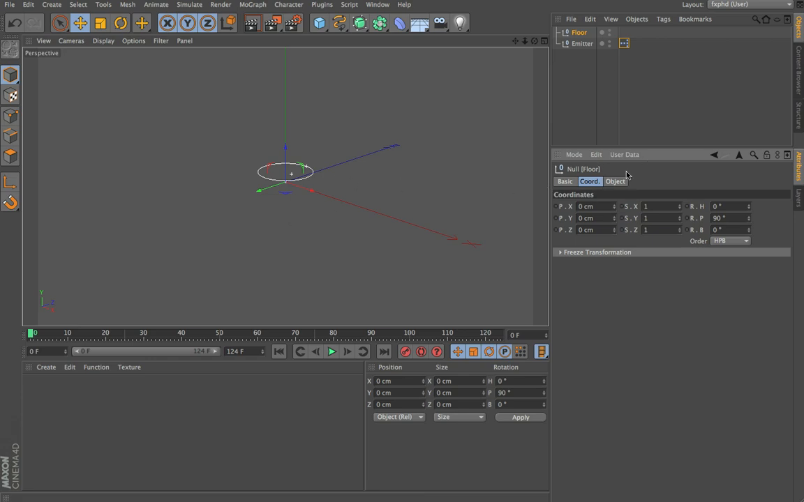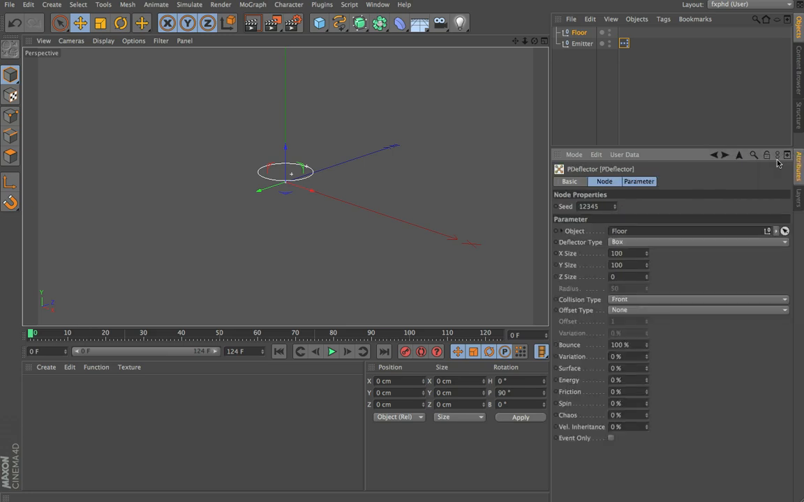Let's just come back to the settings. And did you know you can right click up here on the backwards arrow in the attribute manager, and it'll show you all your previous parameters or objects that you had in the attribute manager. So I'm just going to go back to my PDeflector. In here we have a surface parameter, and let's set that up to like 90, and that will mean that the particles will slide along the surface rather than bounce off.